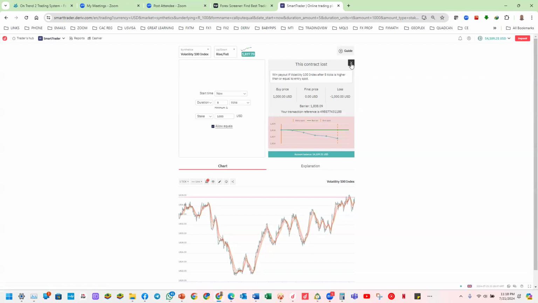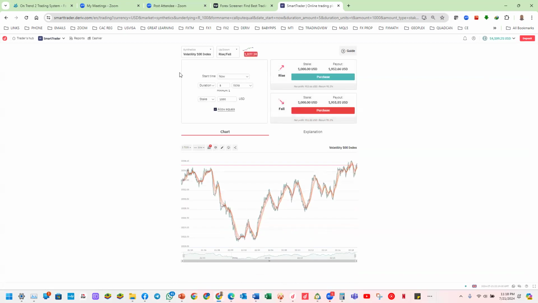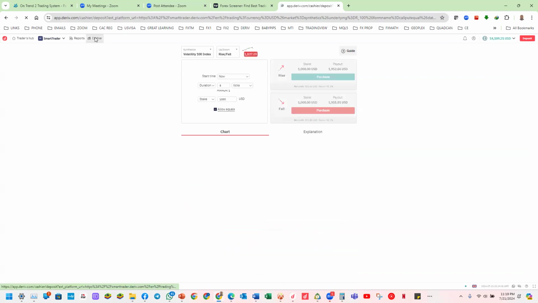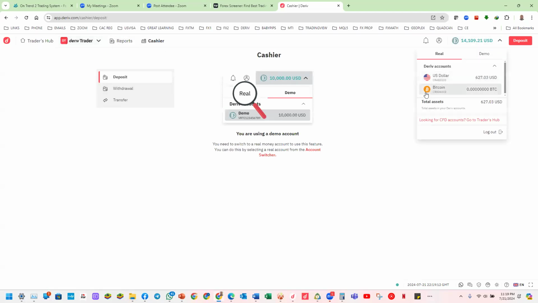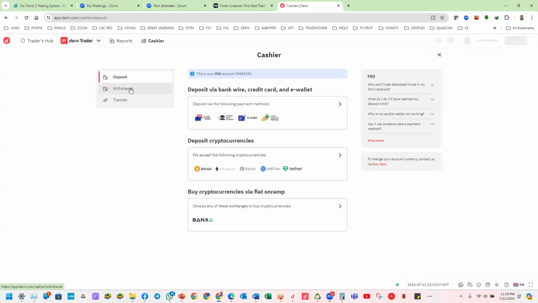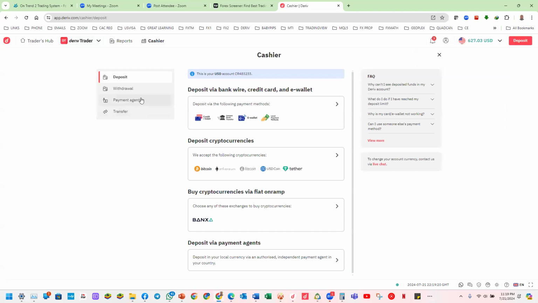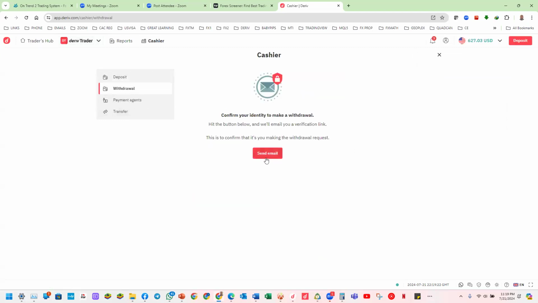and close my trade and place my withdrawal. So the way the withdrawal works is this. You come to cashier, you click on, sorry, let's go to real account. Change to real account. Okay, US dollar. So you come to cashier, you click on withdrawal. When you click on withdrawal, it will tell you to send the mail. When you click on this mail, it will automatically send the mail to your Gmail, to whatever mail that you are using with them.